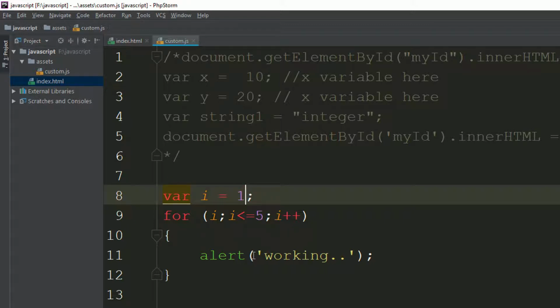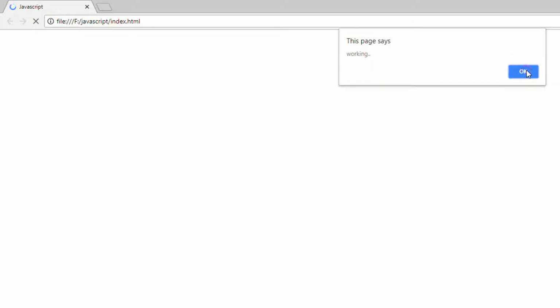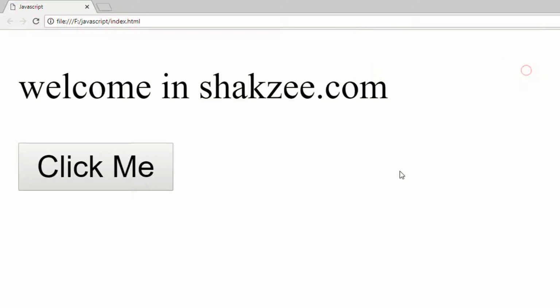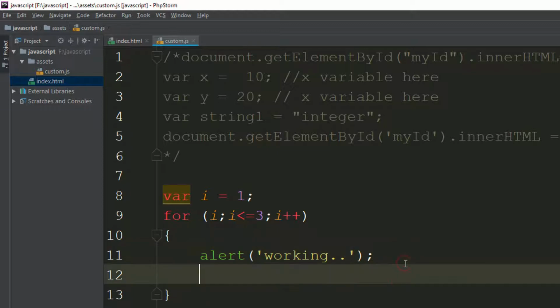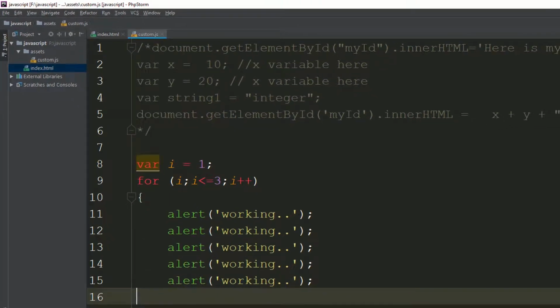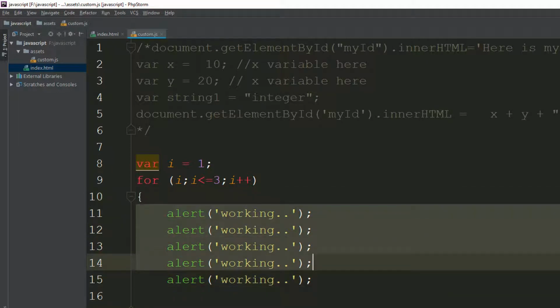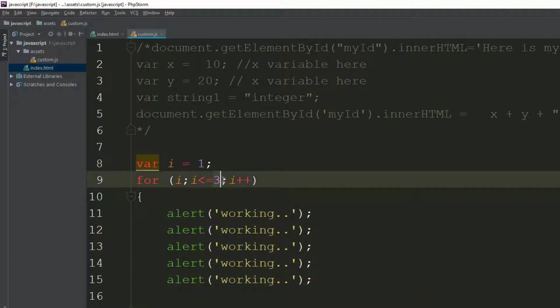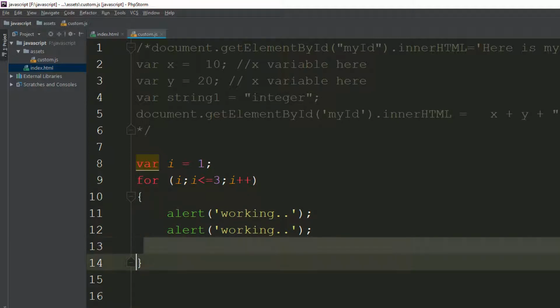If you start from 1 and say execute 3 times, go to your page, refresh the page. First attempt, okay, second attempt, okay, third attempt, okay. So in this way your loop works, and you can execute a block of code, or a single line of code. If you have thousands of statements here, you are executing those thousands of statements 3 times according to this condition. So it's totally dependent upon your conditions where you use the for loop.